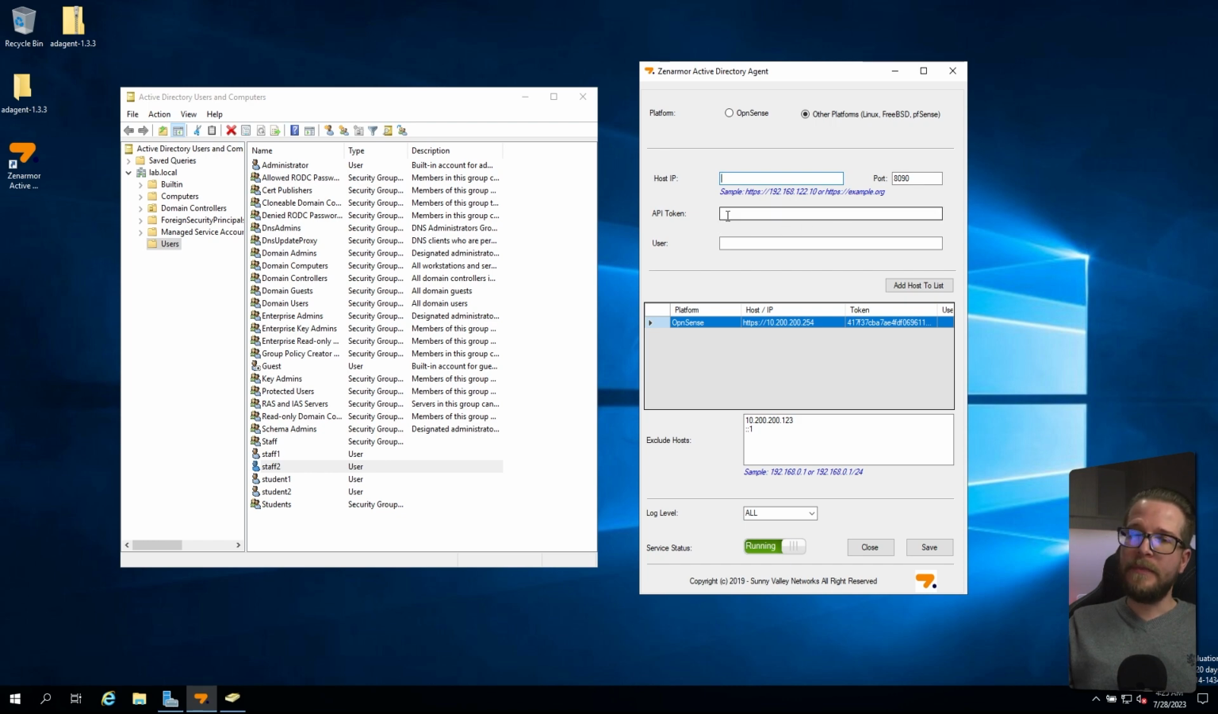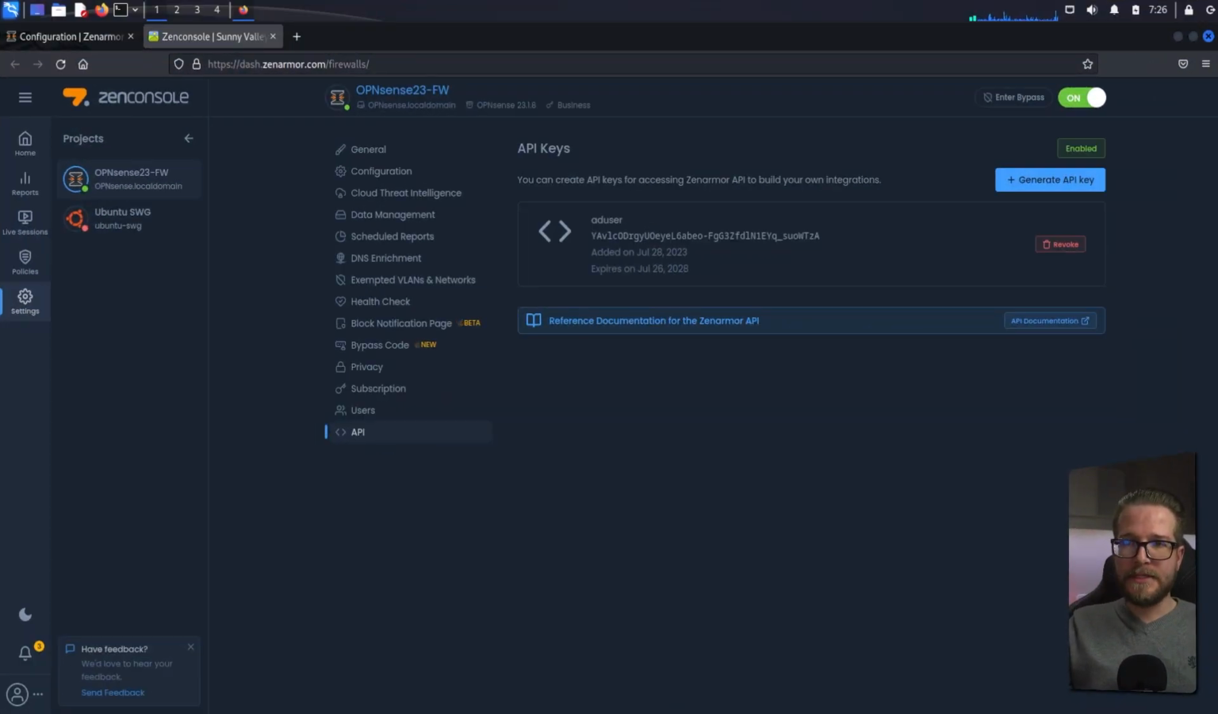And then we're going to copy that API token that we generated in Zen console and place it over here. And then just below that is going to be the user that's tied to that API token. So that will be AD user like we created. And then simply you're just going to select add host to list, and your information will immediately start being uploaded from the AD to Zenarmor so that you can start using those users and groups that we've created in Active Directory.